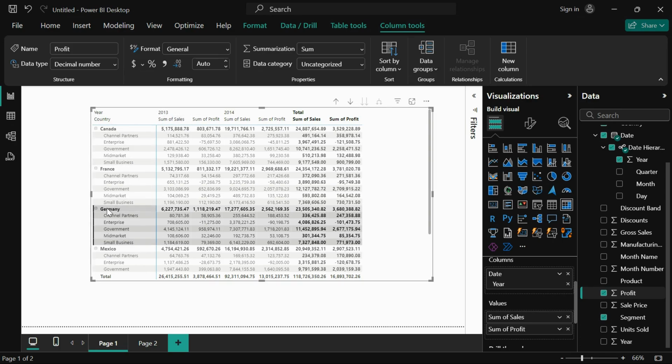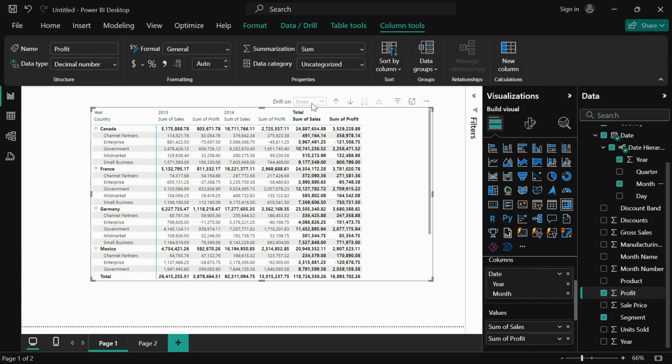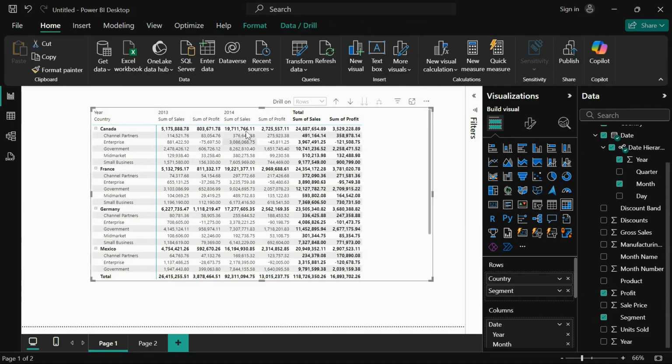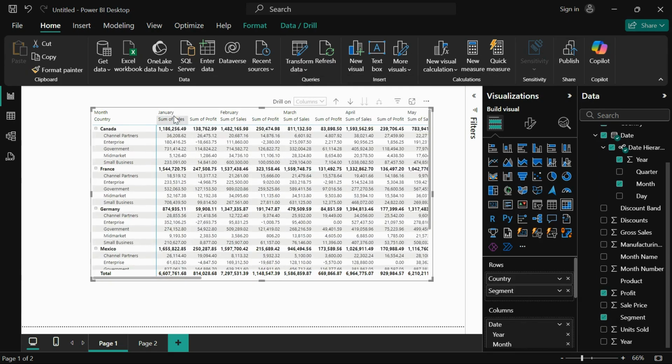Here we will add more columns with the date or year column. Let's suppose I want to add month here. So I have added it here, and you see a new option is added up here: you want to drill on rows or columns. As of now this is visible only for the columns. Now if I want to drill it to months, we come to the drill on option for columns, and let's expand it to the month level hierarchy.